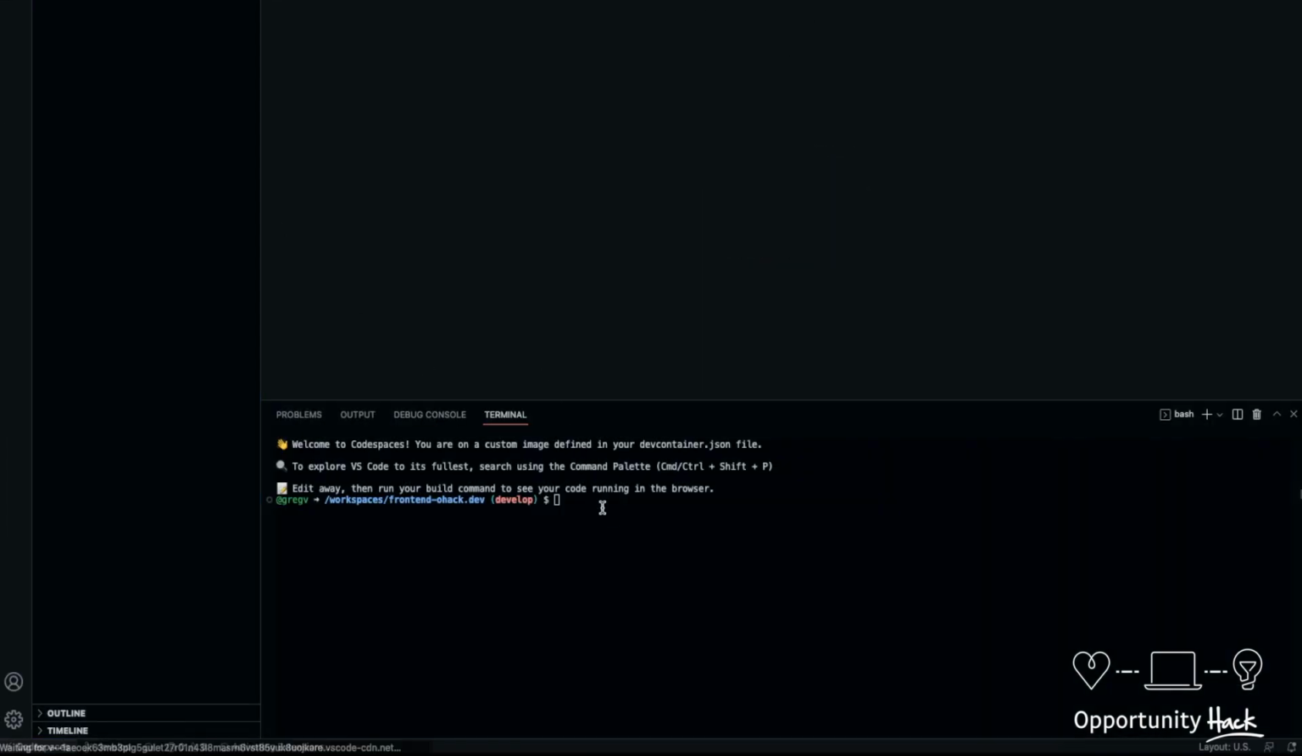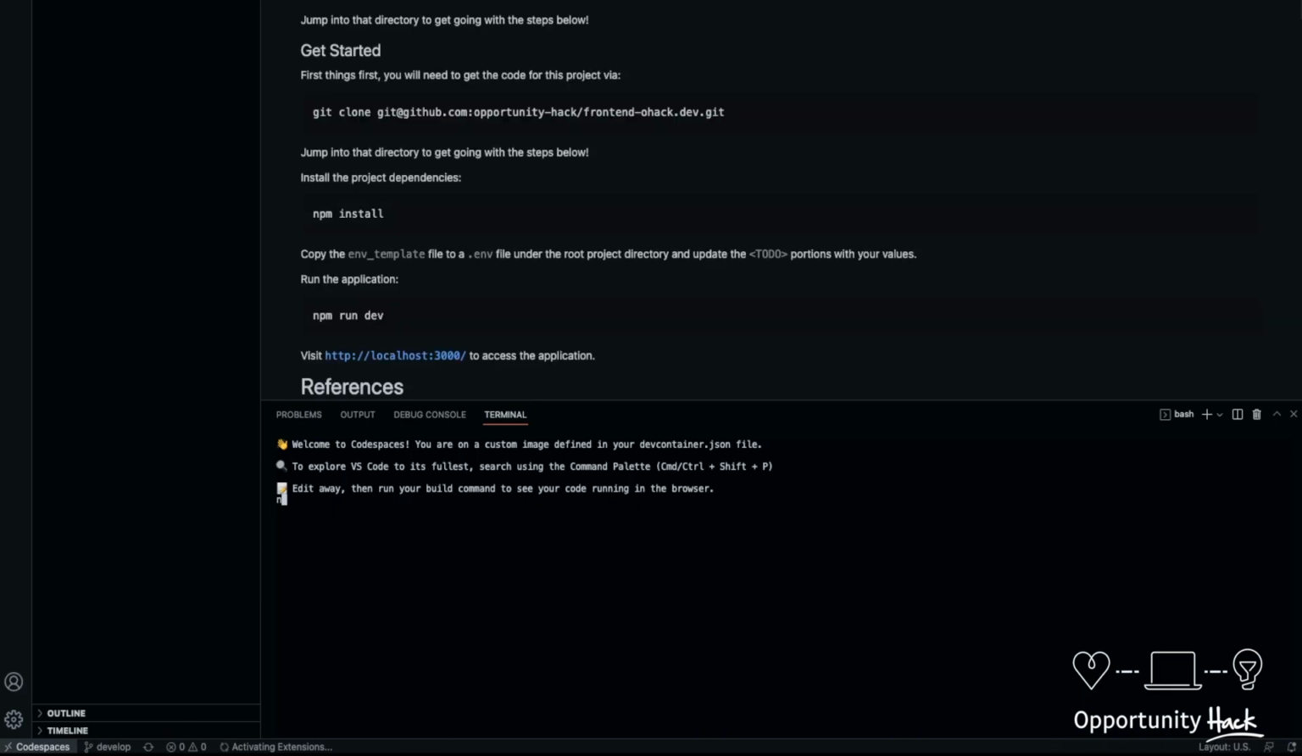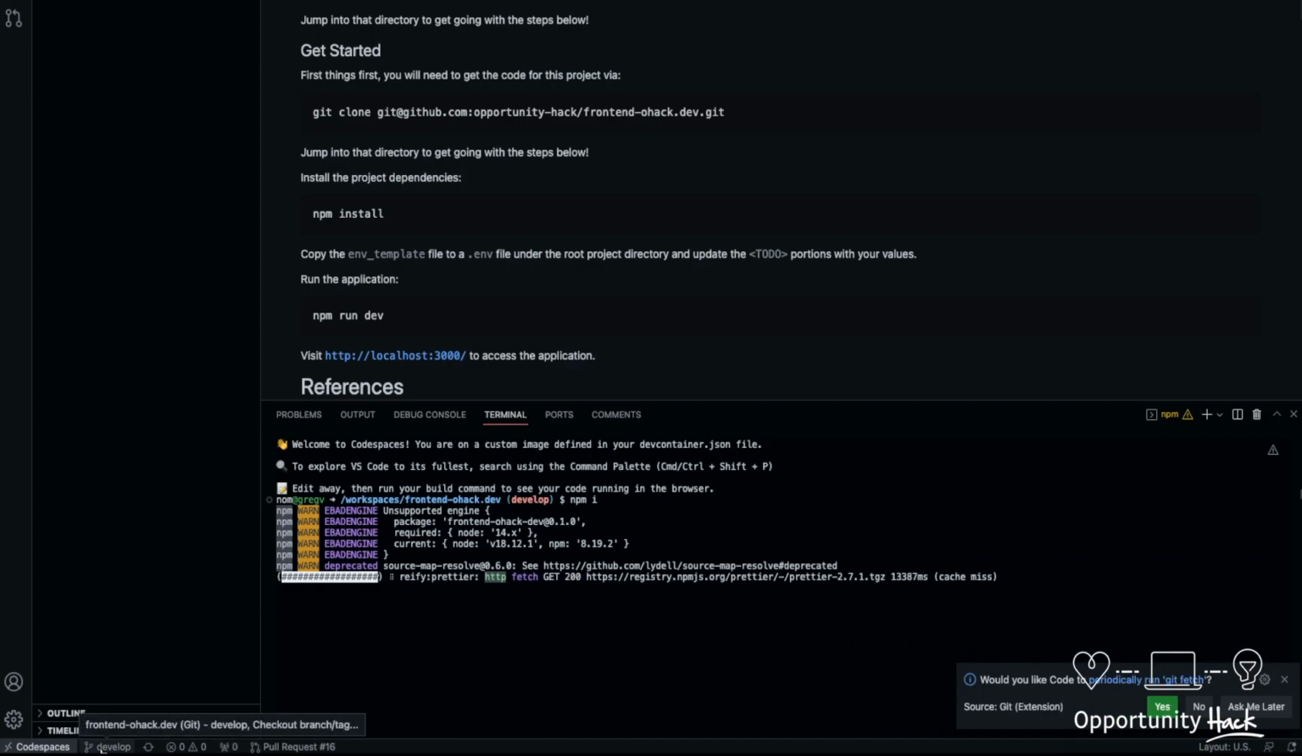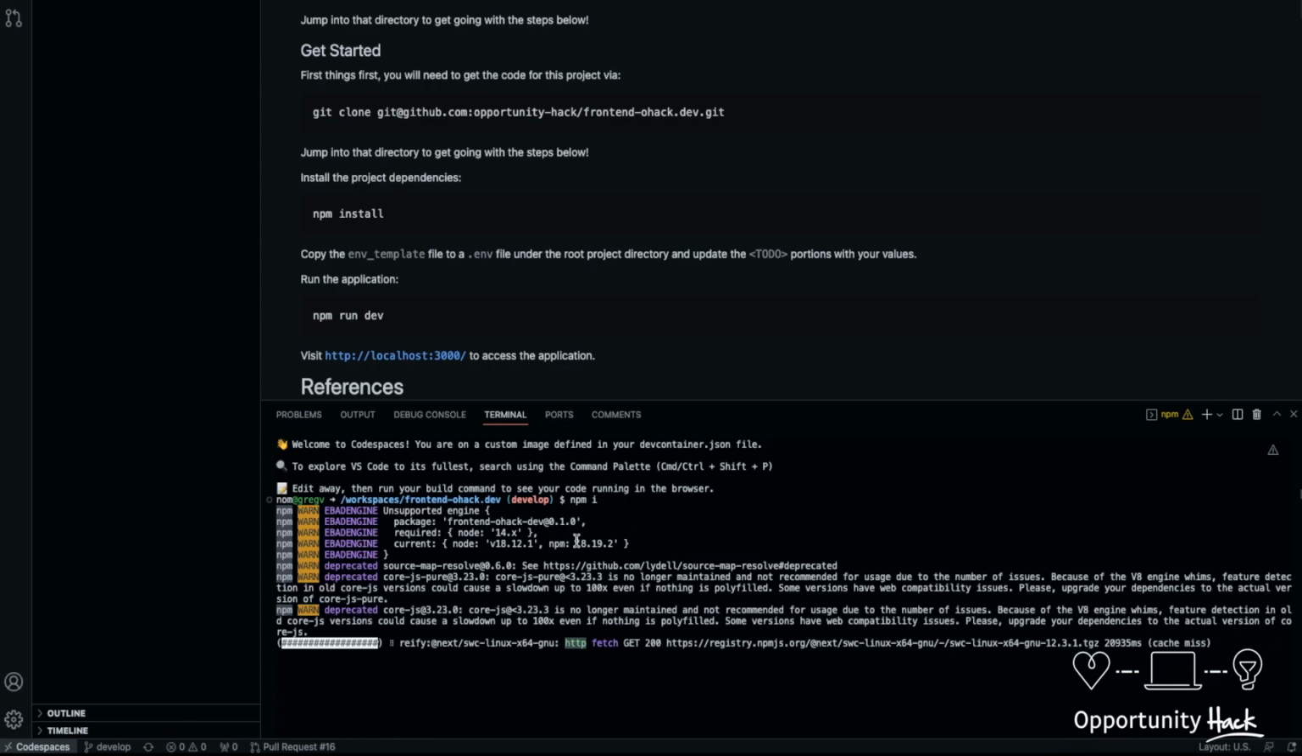I have to first do an npm install, npm i, and this takes whatever's in my package.json and it pulls it down and it starts building. Over here it says, would you like to periodically run git fetch? Definitely, I think that's good in case there's any code that's updated out in the develop branch. See, I'm in the develop branch. It'll go ahead and pull that down for me, so I don't have to keep pulling it down. And after npm install is done, I will go ahead and run the code.